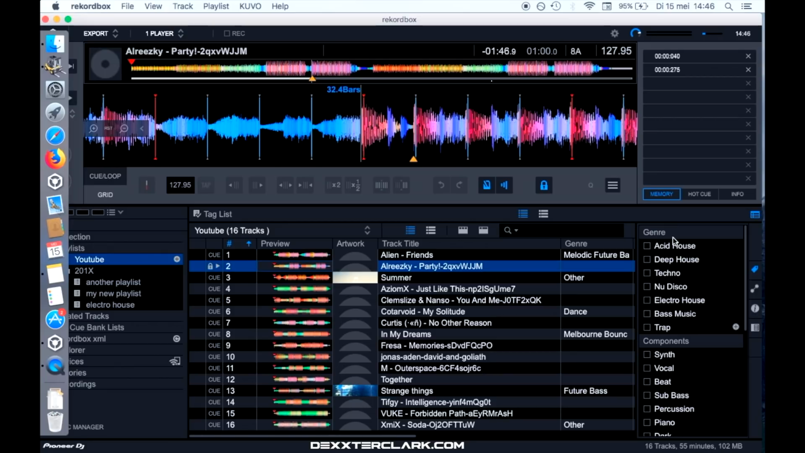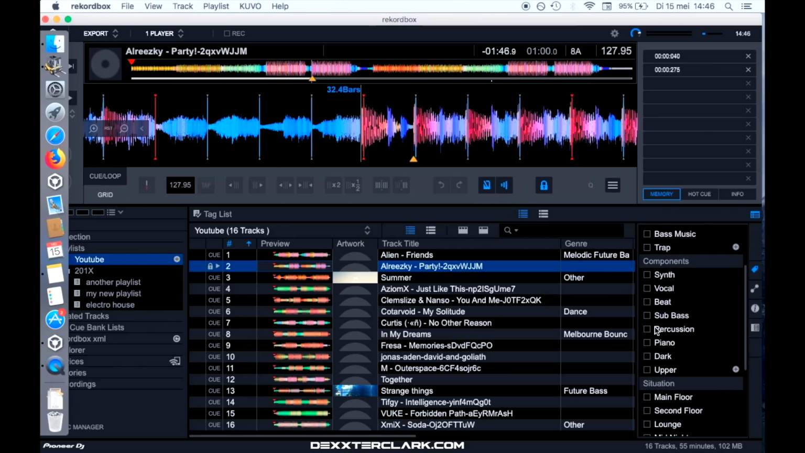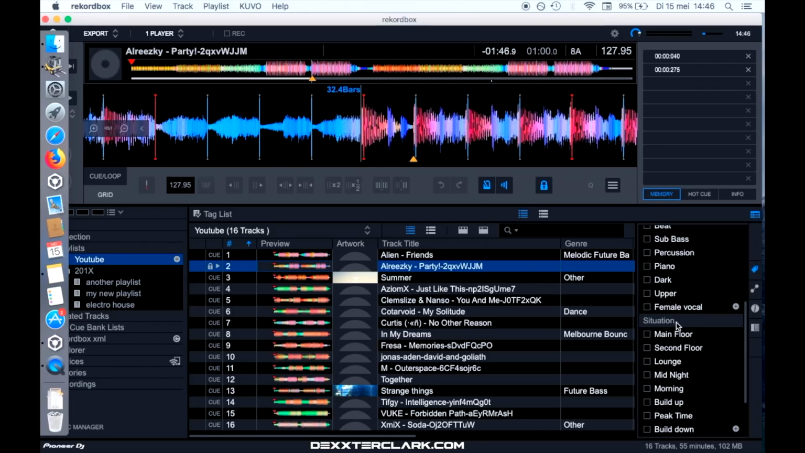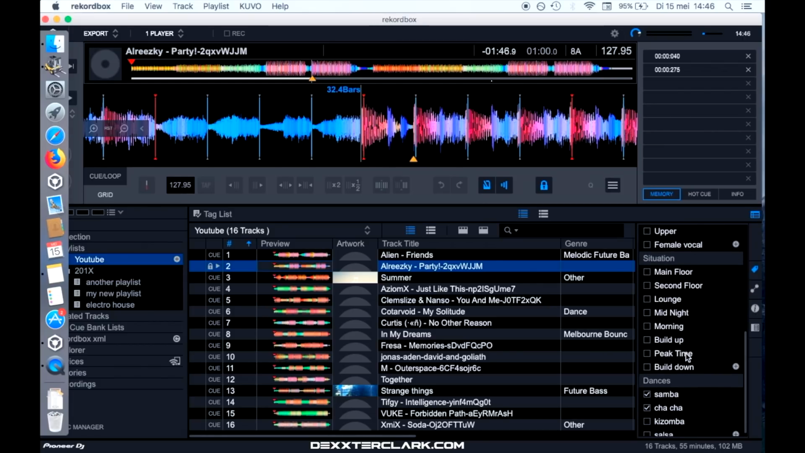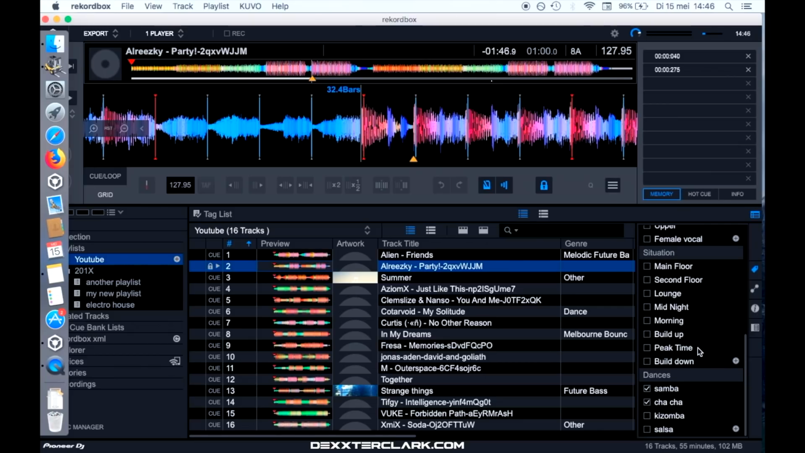Personally, the genre tag I don't find very useful. I use playlists per genre. There are components in here: synth, vocal, beat. You can define your own components if you want. Let's say, for example, I want to have a new component, female vocal. Then I can add my own. I have a situation over here: low energy tracks, high energy tracks, or in the middle, and you can define that.